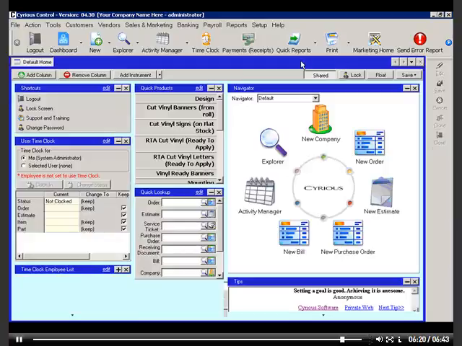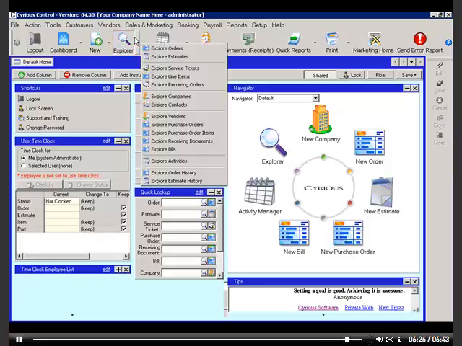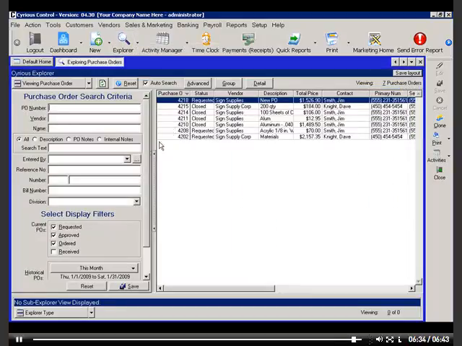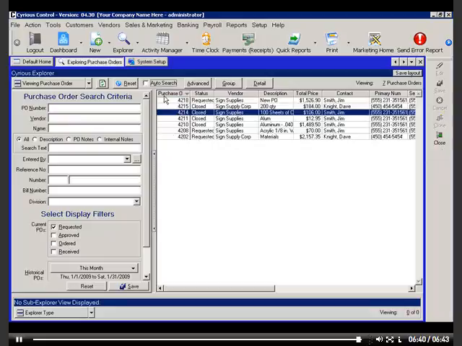Now, to view an already created purchase order in the system, we're going to click on Explore and then Explore Purchase Orders. And then now I can see all of my created purchase orders in the system. This will conclude the video.